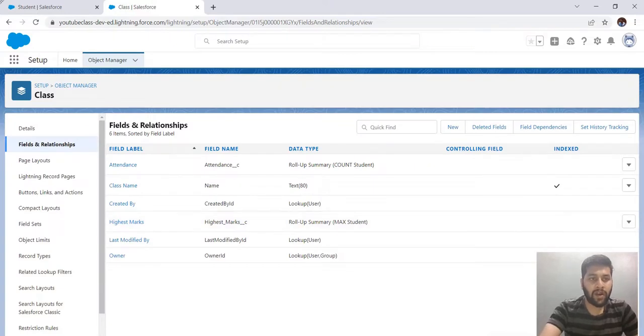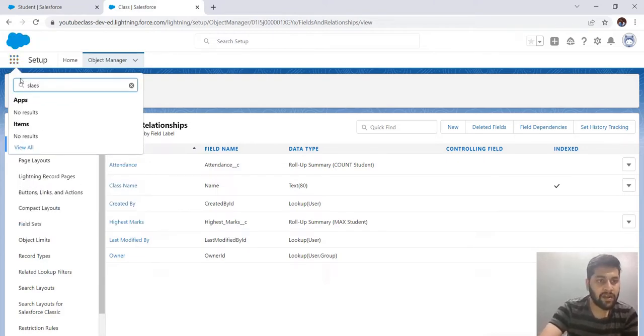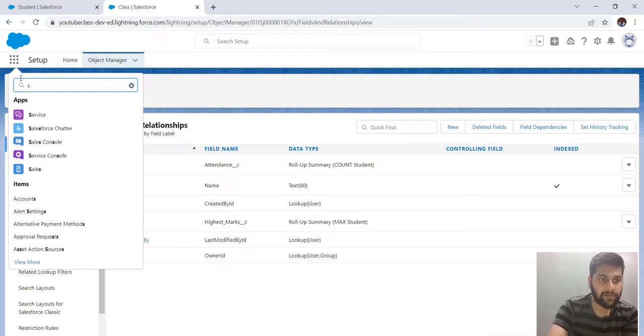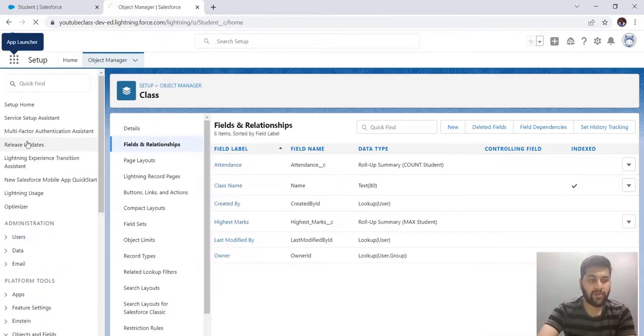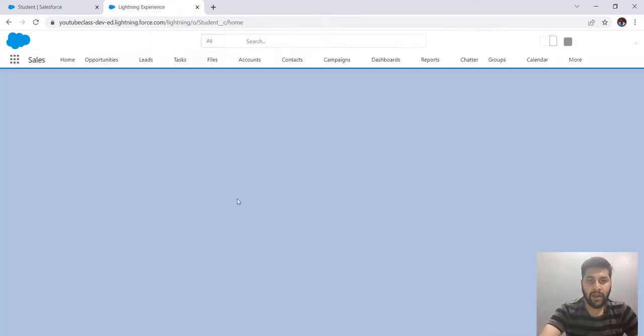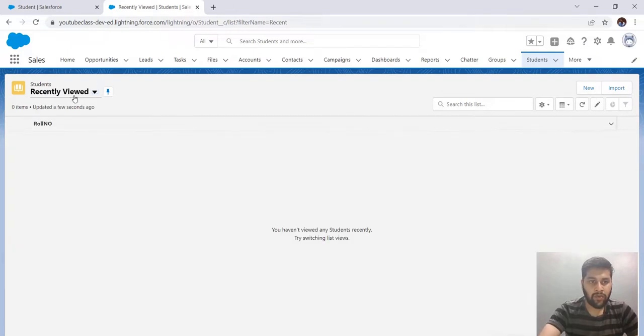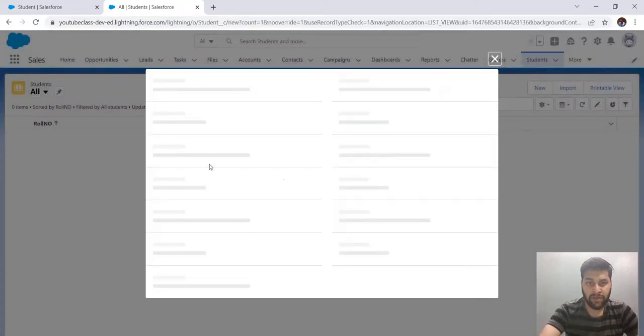Now we go to our objects directly and see how they look. Let's go to the sales app itself, though we don't require that one. So let's go to our object directly. Let's go to the students. It's loading and it's loaded. We don't have any records created, so let's click on this one.